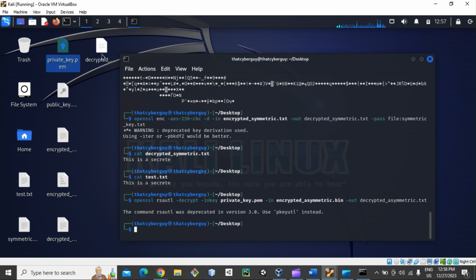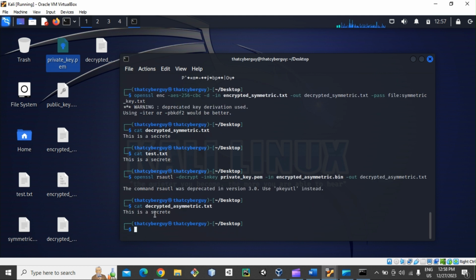We should have a new file here called decrypted_asymmetric.txt. We can actually verify it now. Cat decrypted_asymmetric.txt: this is a secret. So this file is decrypted now.